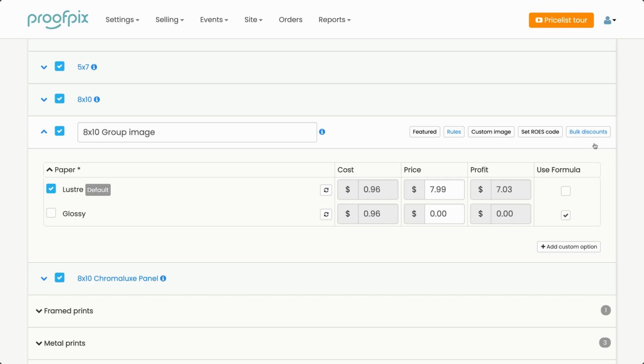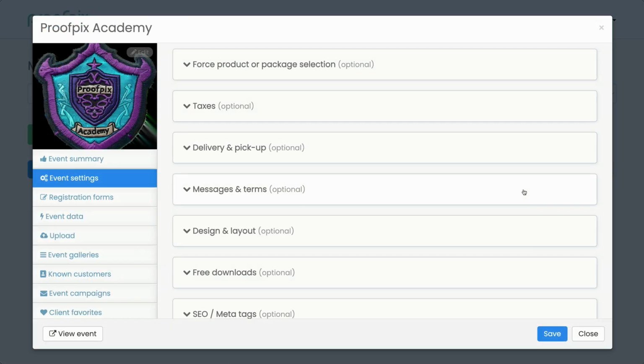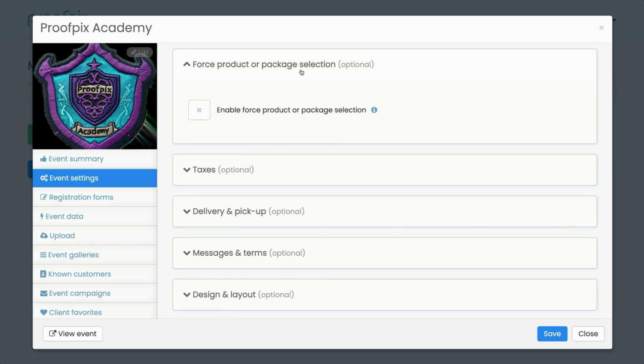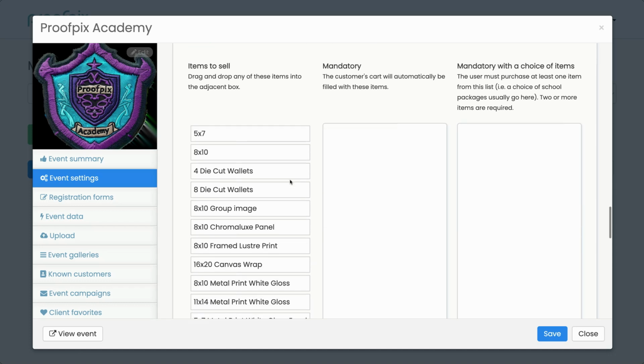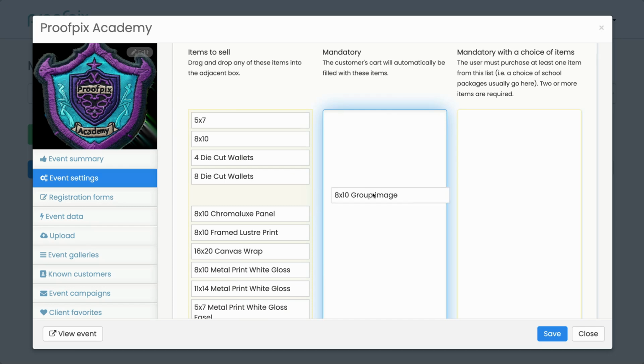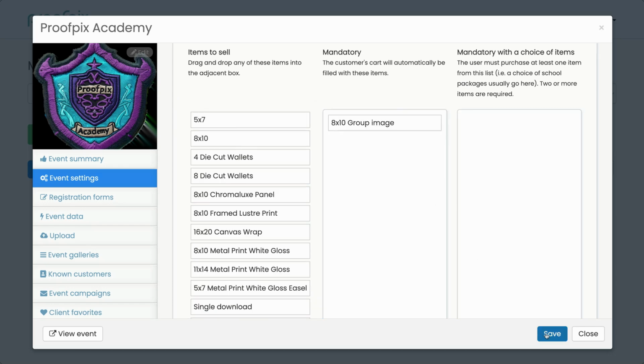Now let's see how we can force this item to be added to someone's order. In the event settings, let's open up the Force Product or Package Selection section and enable the feature. In this case, we want to force an item for each subject the customer is connected to, so we will click this second subject-specific option. Then we simply drag the item we want into the mandatory column, and that's it.